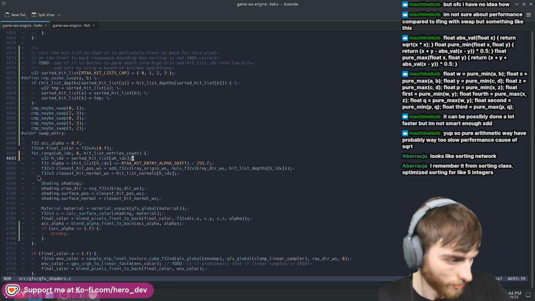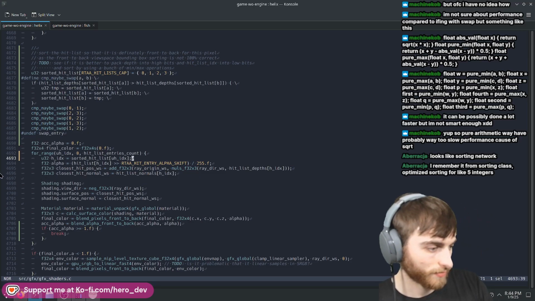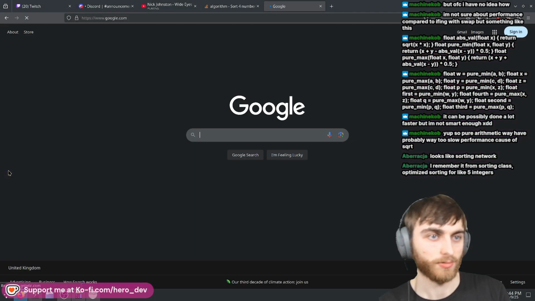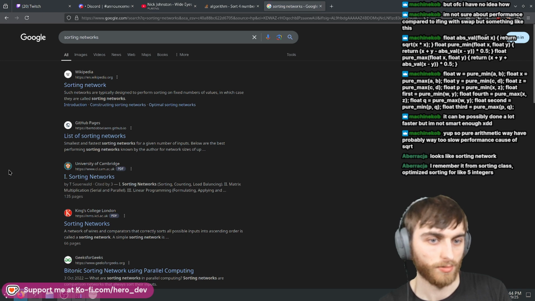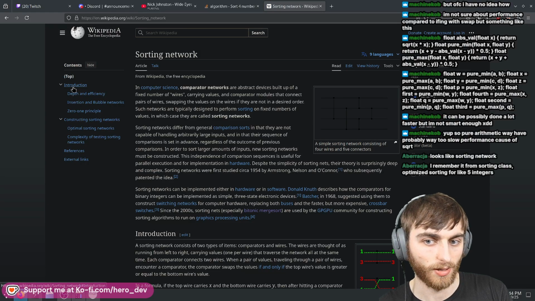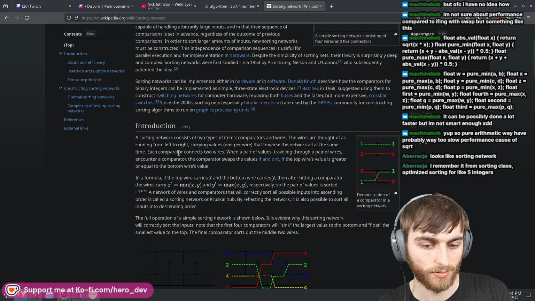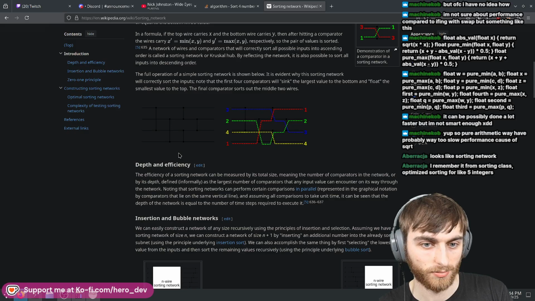I remember it from sorting class, optimized sorting for like 5 ints, right? Sorting network. Oh, it's got a term. Right. Oh, interesting.